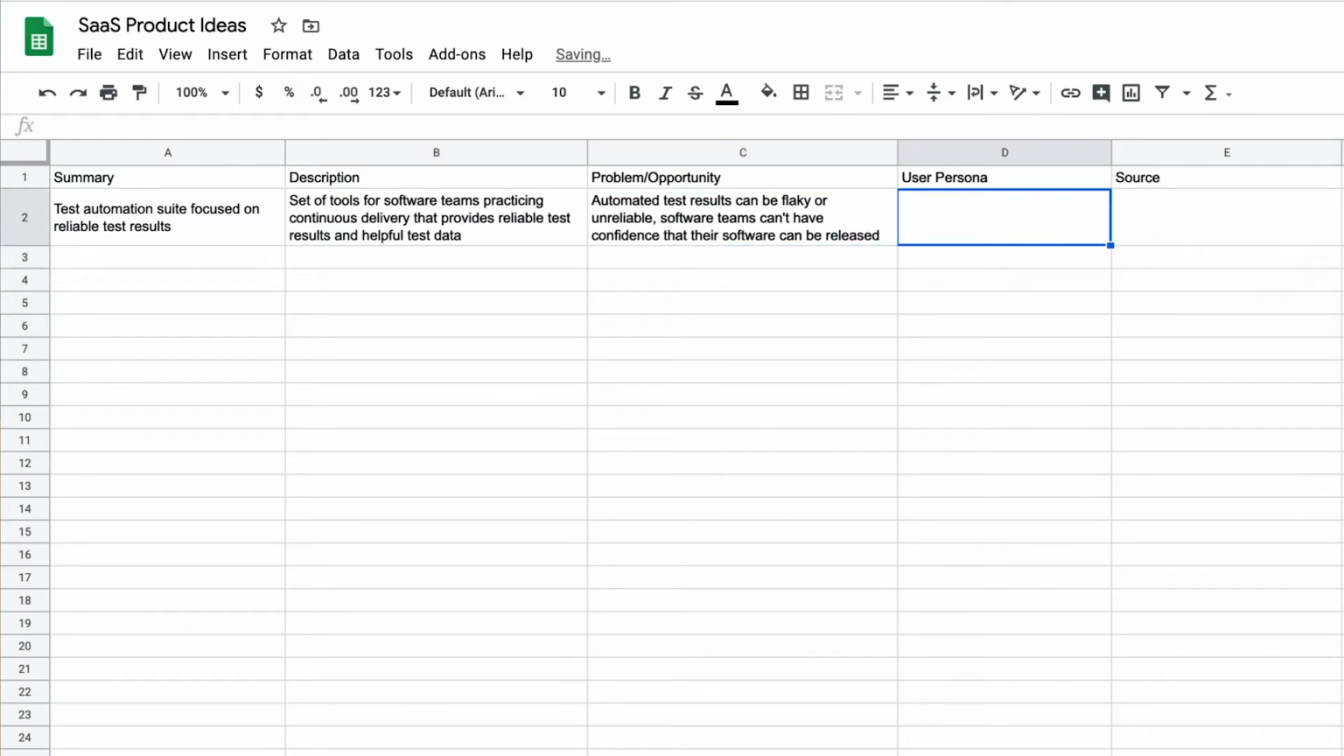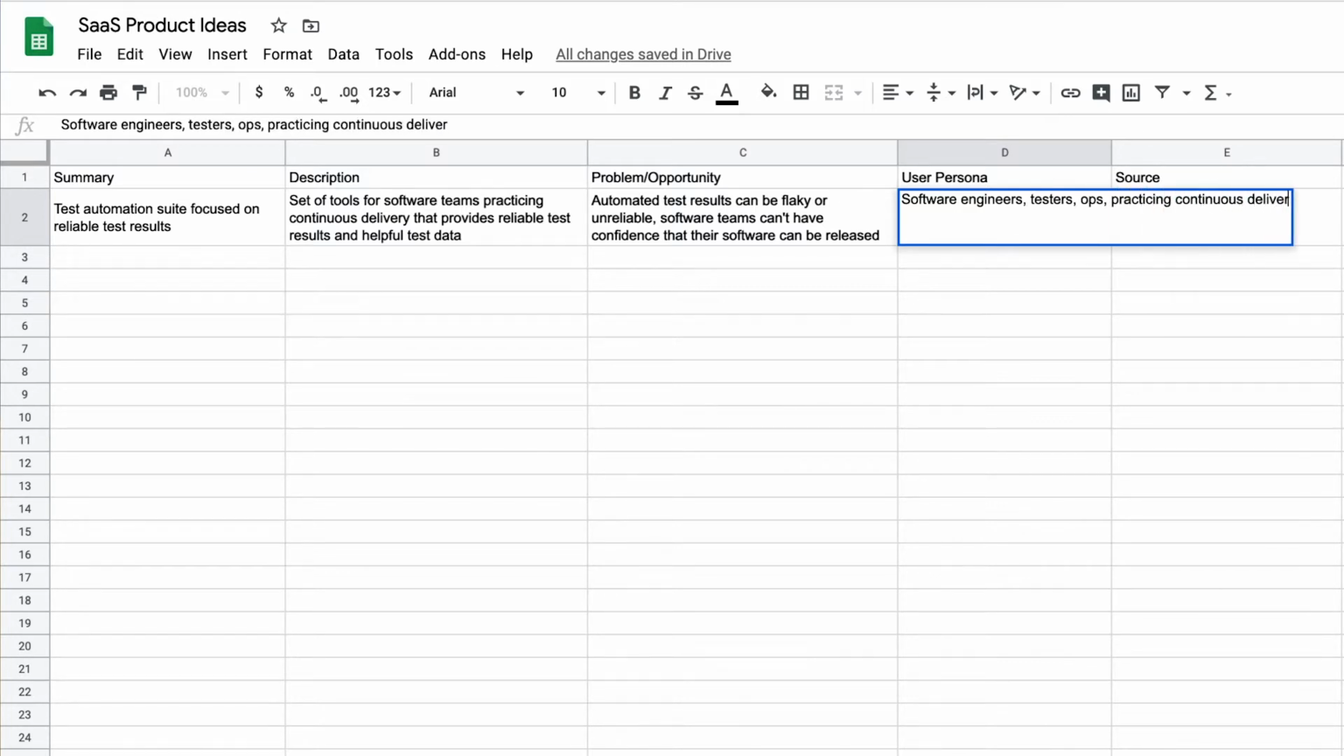All right, the user persona. This is a pretty specific persona. We're talking about software engineers and testers, ops, practicing continuous delivery in a DevOps context.